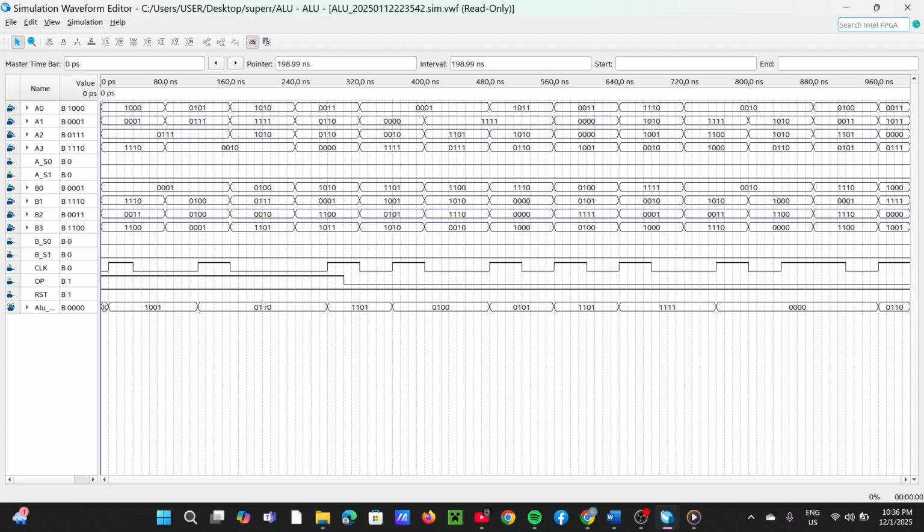Based on the first two results here, we can conclude that our gate schematic is correct since the simulation result is also correct. So in conclusion, our assignment is a success.